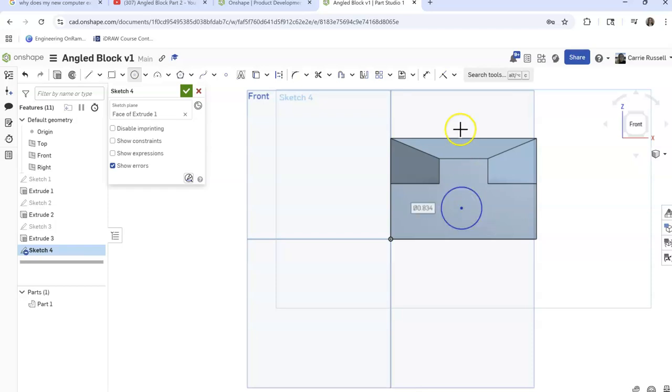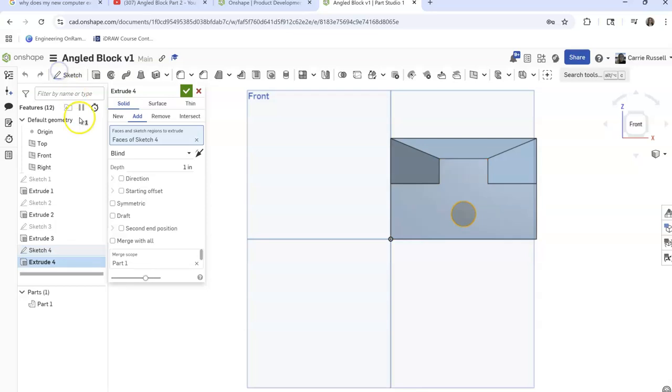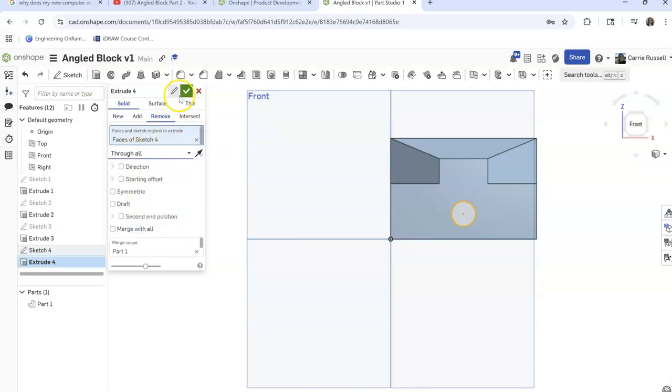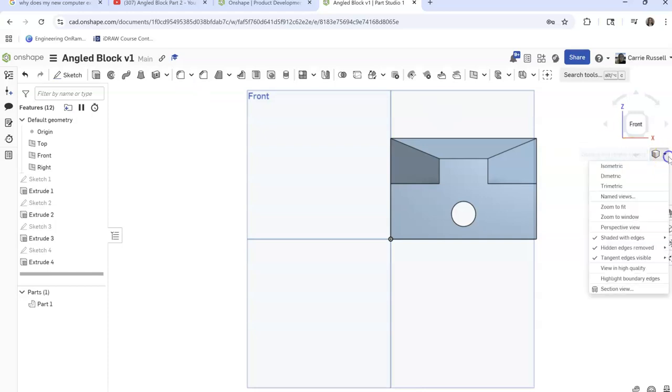Just draw yourself a circle anywhere on there, and then go ahead and dimension. It's going to have a radius of 0.5. It needs to be a half an inch from the bottom, and it needs to be 1.5 inches from the edge. And then now we have a fully constrained circle that we can now do a remove cut. So instead of add, we're going to remove. Instead of blind, we're going to go through all. And there we have it.